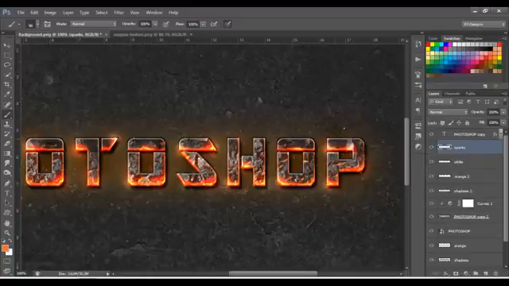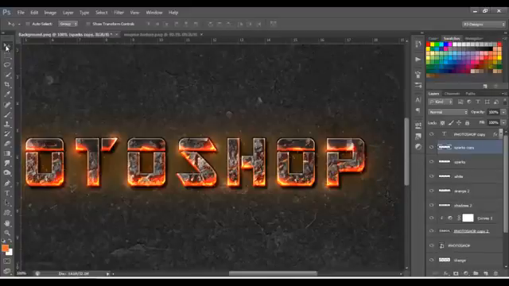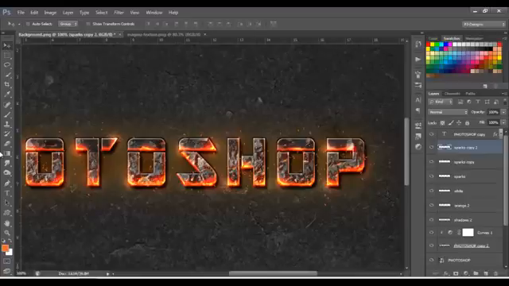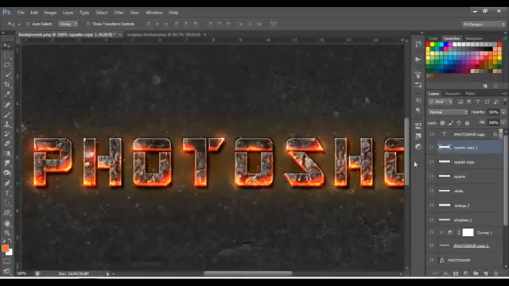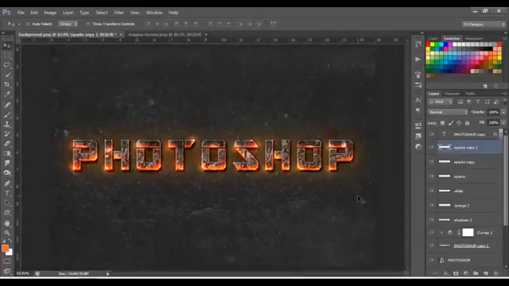And to make it look more realistic, I'm gonna duplicate that layer as many times as I want to make it look better. Ctrl J, Ctrl J. So I just duplicated twice. So we have 3 layers as Sparks: Sparks, Sparks copy, and Sparks 2. As you can see, we have the Photoshop letters under fire melting with sparks.